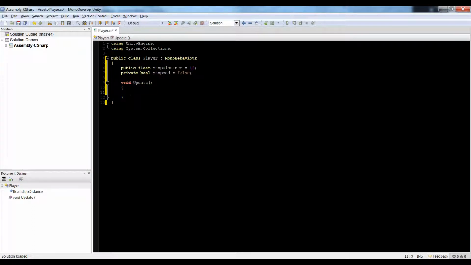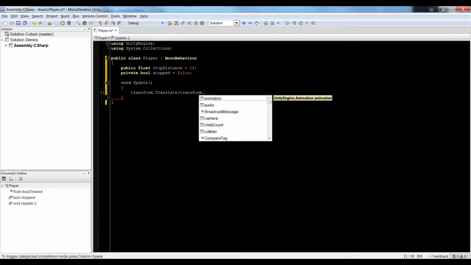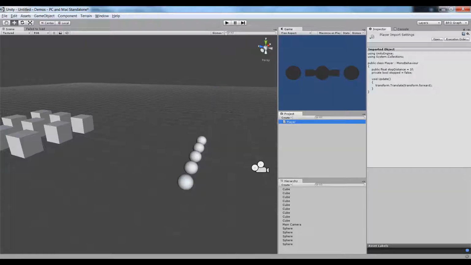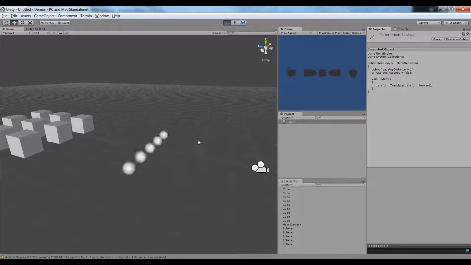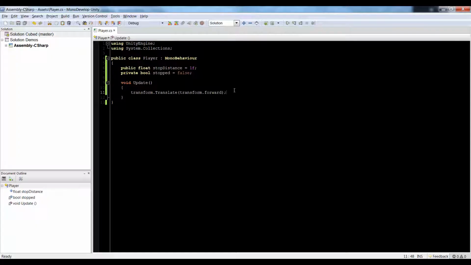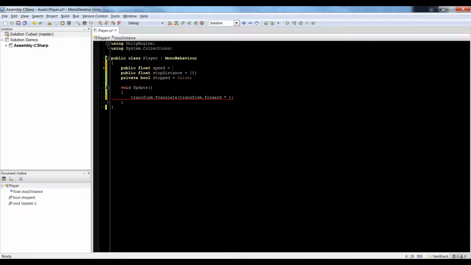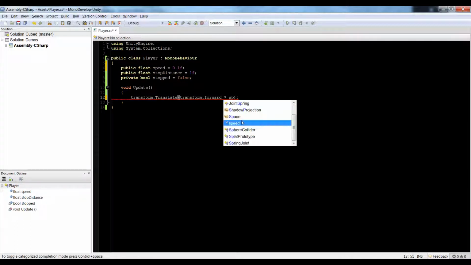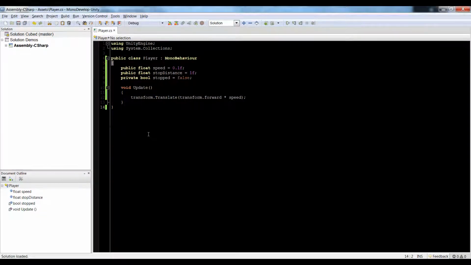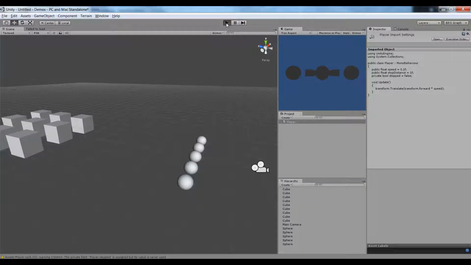So inside of our update, what we want to do is move this object, so we can just call the transform.Translate function, and we want to move it forward, so transform.forward. Now you're going to notice this is going to be pretty quick. Once I press play, they're kind of just flying down there, and we don't want it to be that fast. So we'll just add a new variable here at the top. We'll call it public float speed equal to 0.1f. And then we'll multiply our movement by our speed. So we can hit play here, and you'll notice they're much slower.